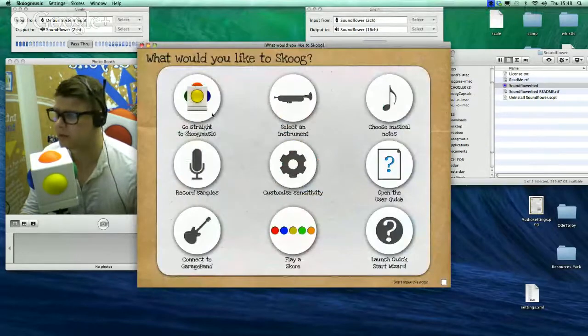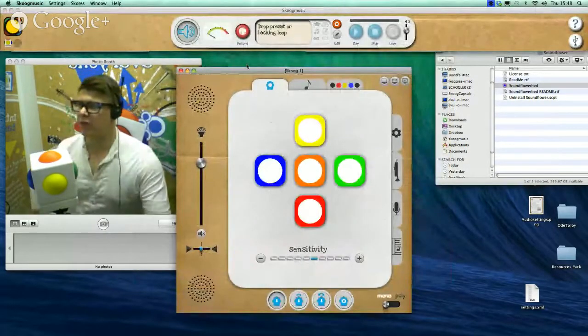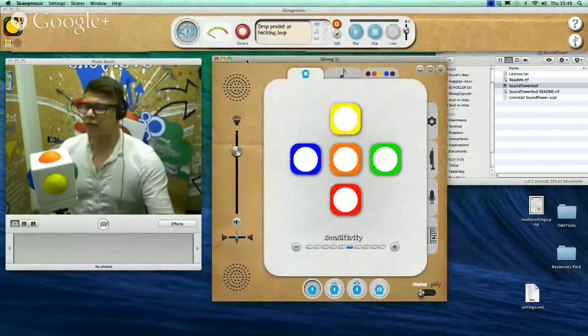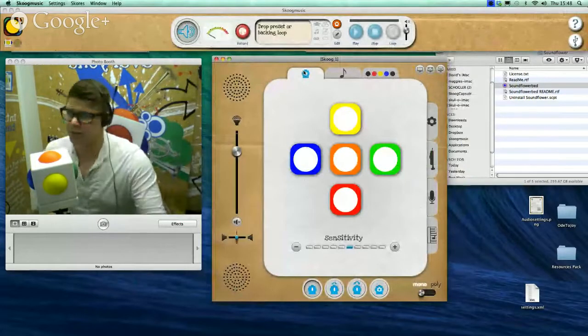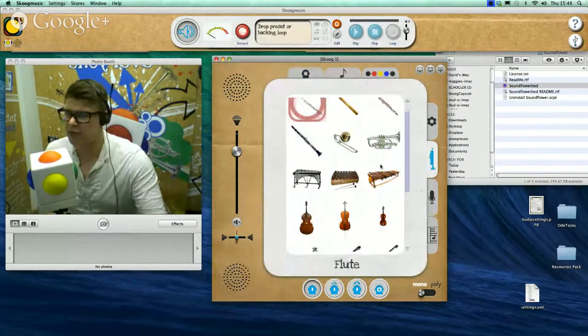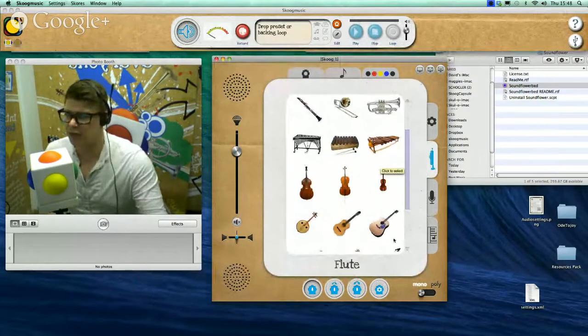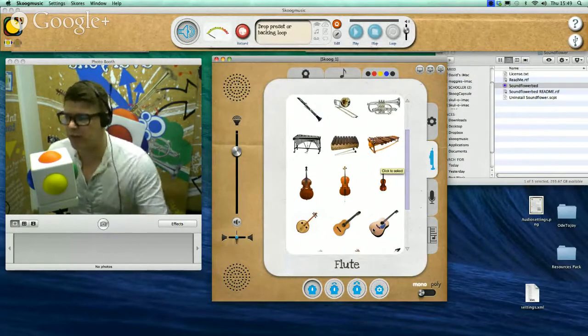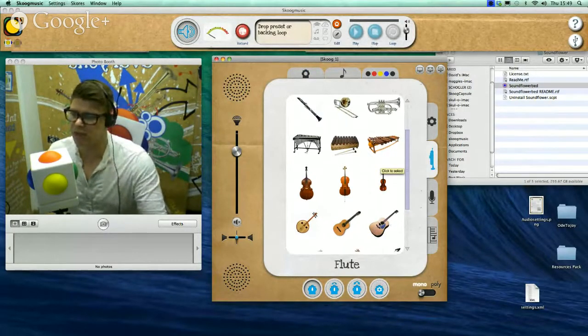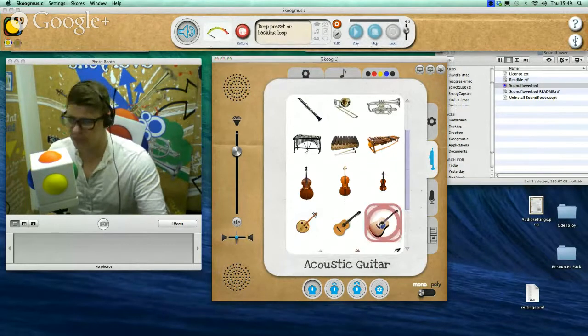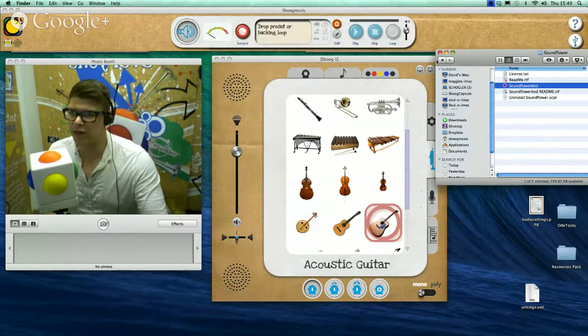There we go. Go straight to Skoog. So in that example with Kieran, he was playing with his Skoog. He had it set with a guitar sound. In order to do that, you would go to Instruments, scroll down and you have the metal string guitar. Click on the image. Wait for the grey box to appear over the selected instrument. There it is, and now it's selected. And he had a little backing track playing.